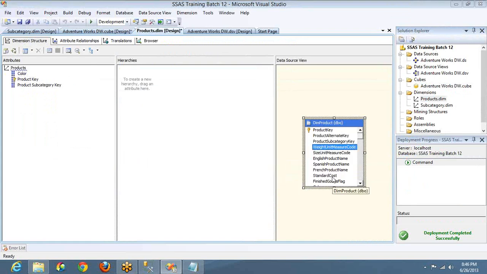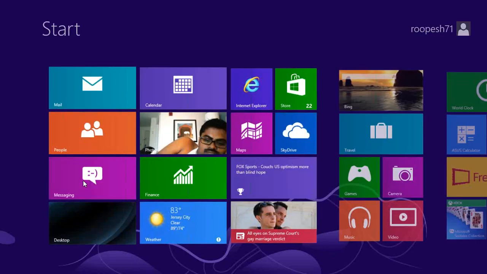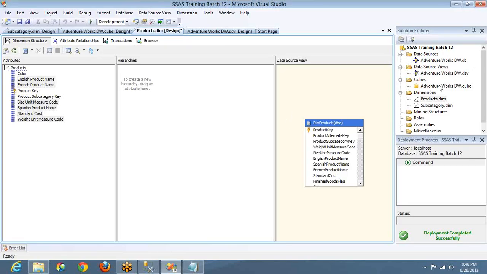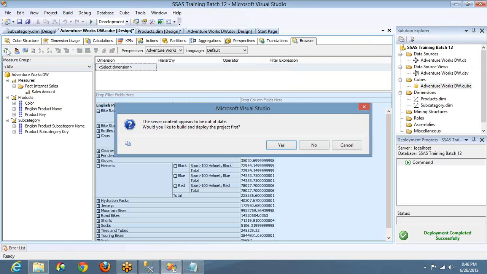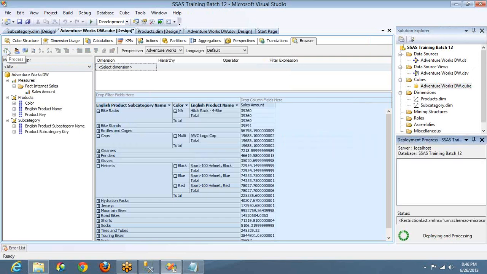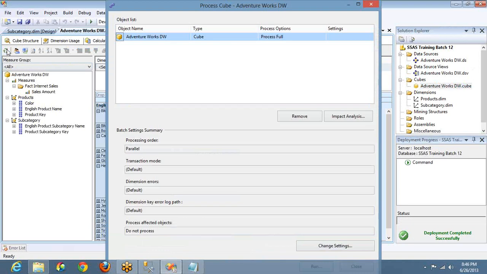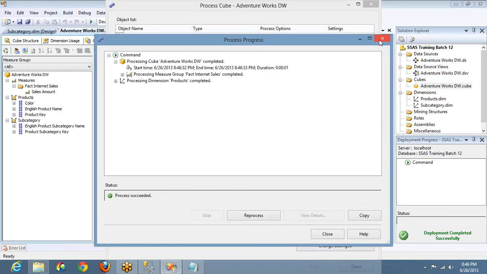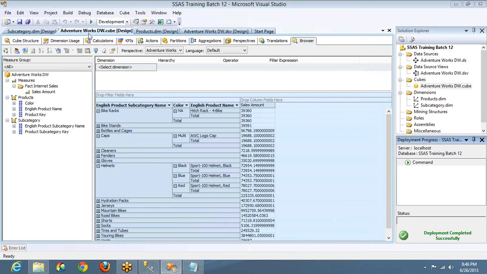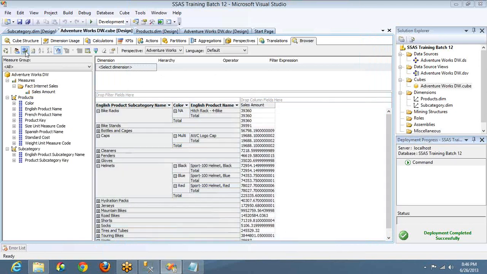And if you want to add, let's say you want to add all this stuff, select everything, drag and drop here, and everything will be added. Once you add this stuff, you need to process it. Once you add or modify something in the database dimensions, you need to process to reflect the changes that you have done. Okay. I'm processing it, done. Now let me reconnect. If I reconnect, you can see the new attributes. Now let's play with the new attributes.